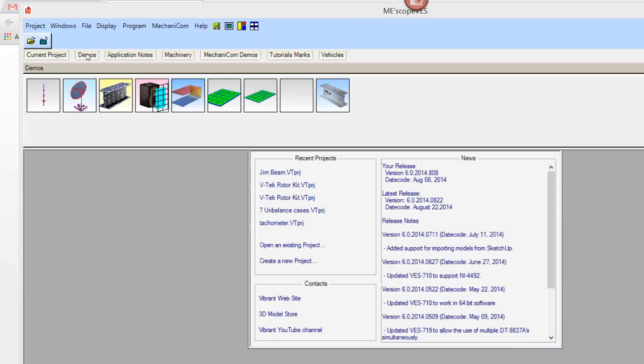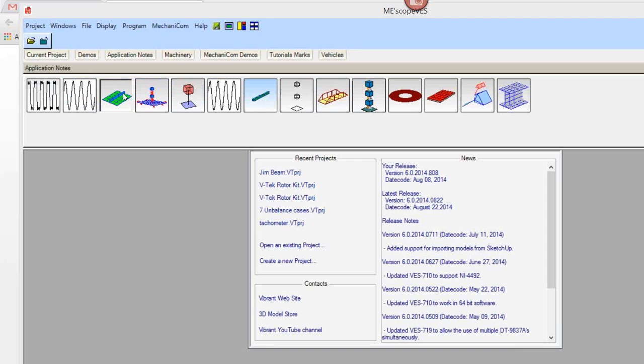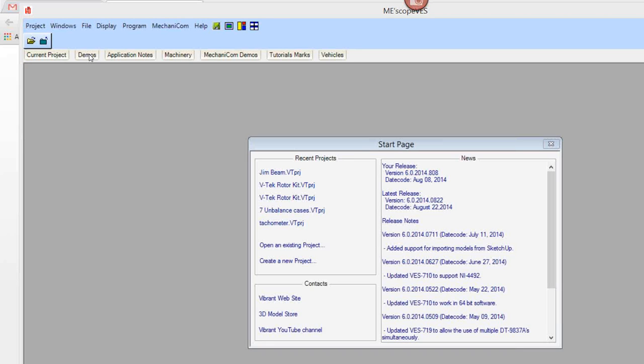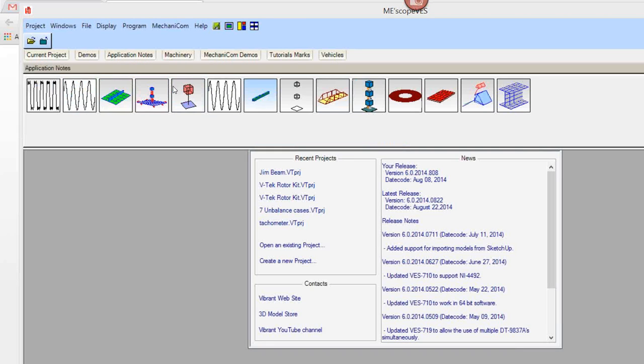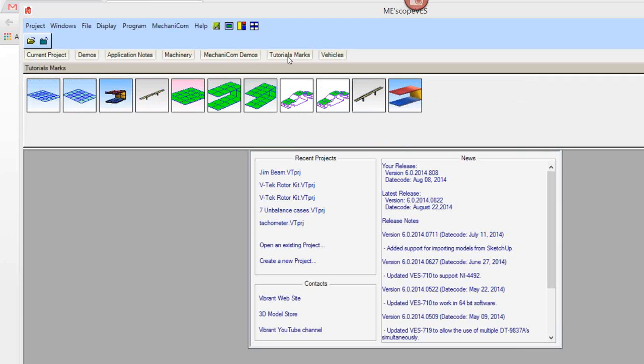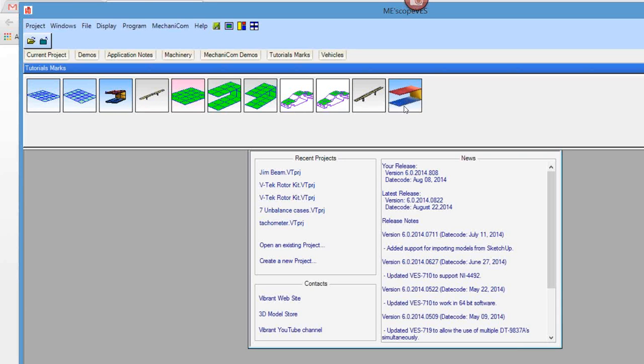Now I can go to my demos tab. Your software should have some demos, and if I just move the mouse on top of the demos, typically it will tell me something about them. In this case, I'm not seeing anything. Let's just go to a different one here. Okay, I want to go over here to one called tutorials, and I'm going to click on this one right here. Okay, now I can see what's in there.